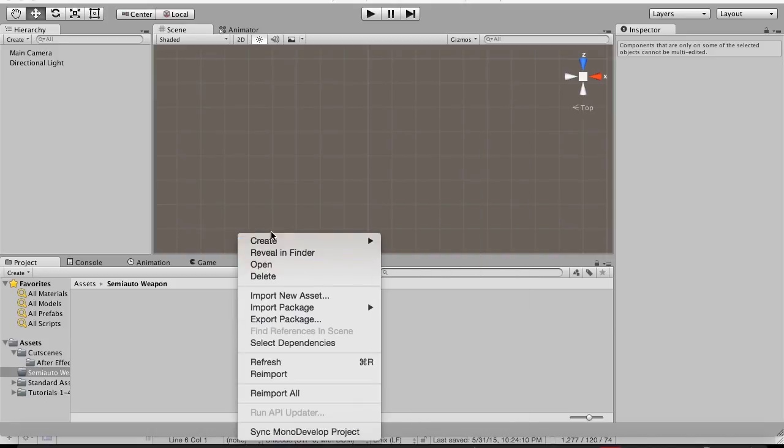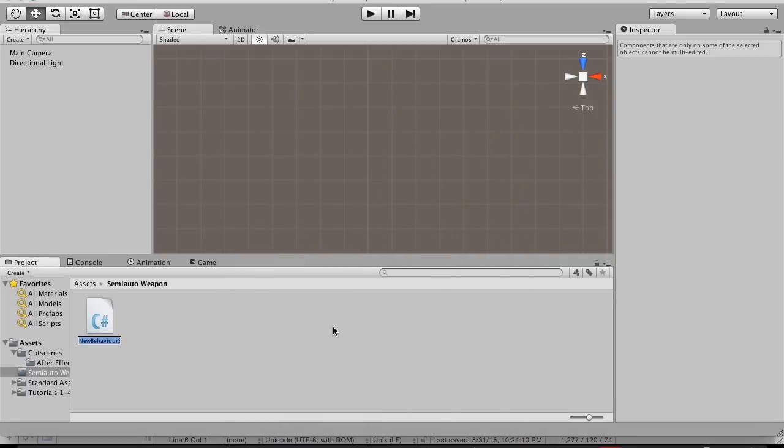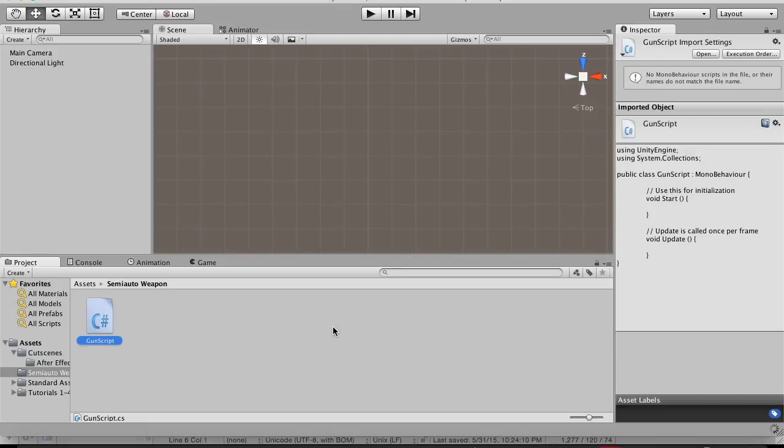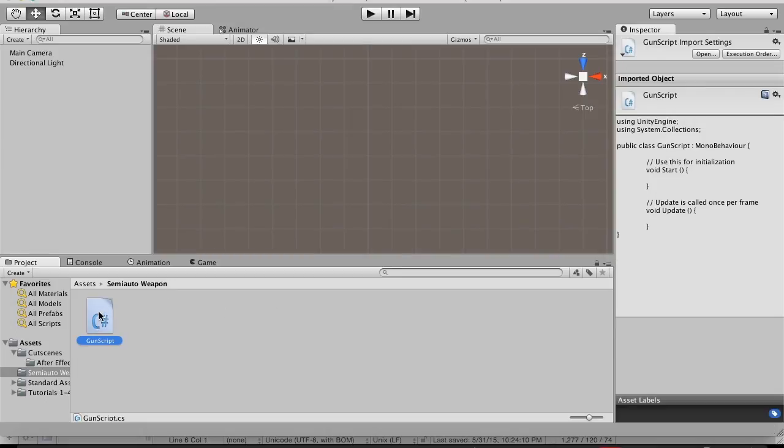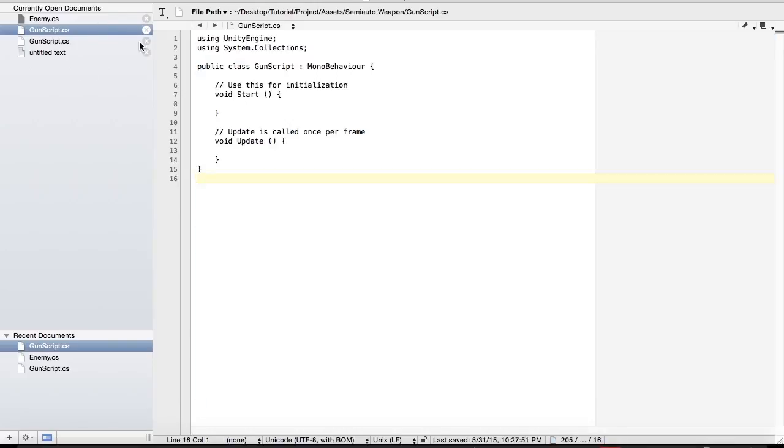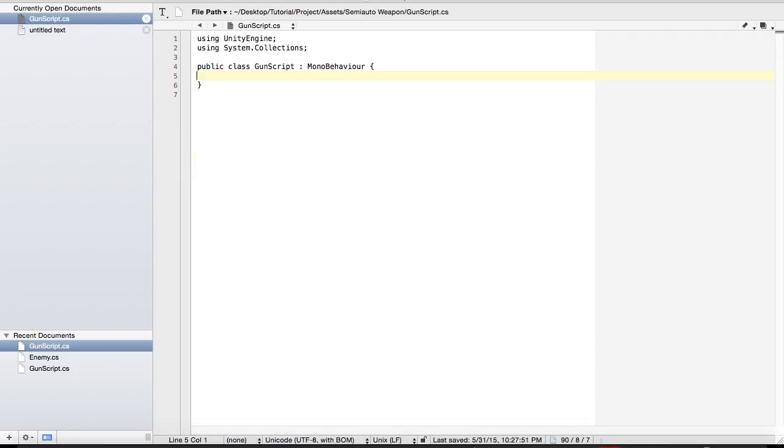First of all, I'm going to create a new C# script. I'm going to call this gun script. Now the first thing we're going to do is introduce the Raycast function and make it fire. So I'm going to open it. Whoops, that's the other one. We don't need that. Don't save. Okay, so first we're going to delete everything in the middle, and then we're going to add two variables.